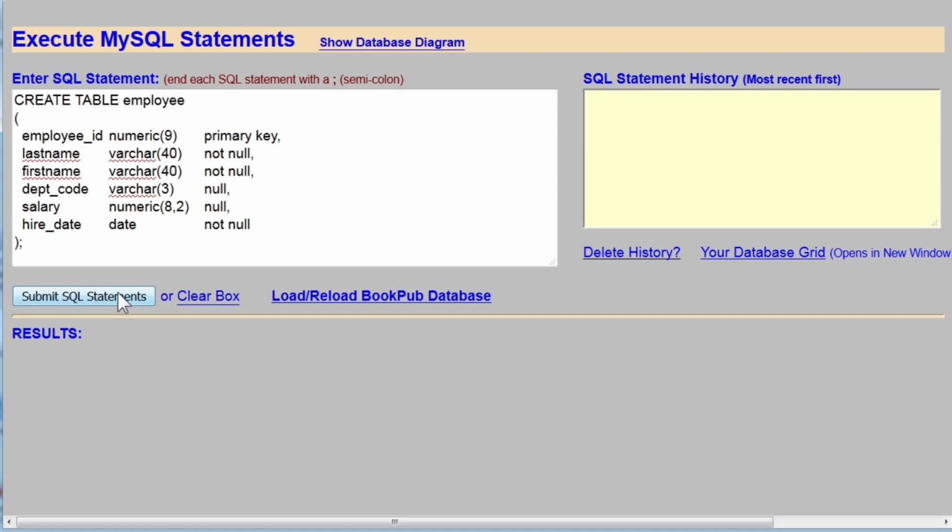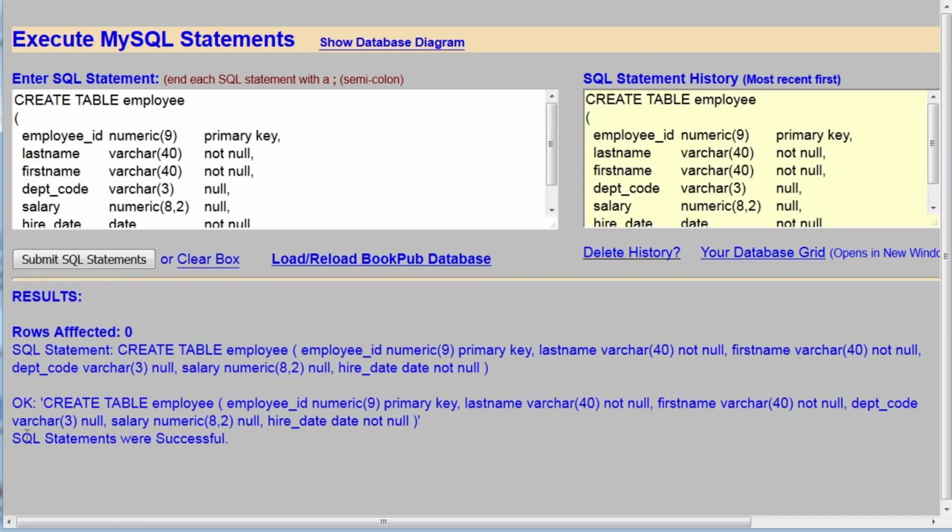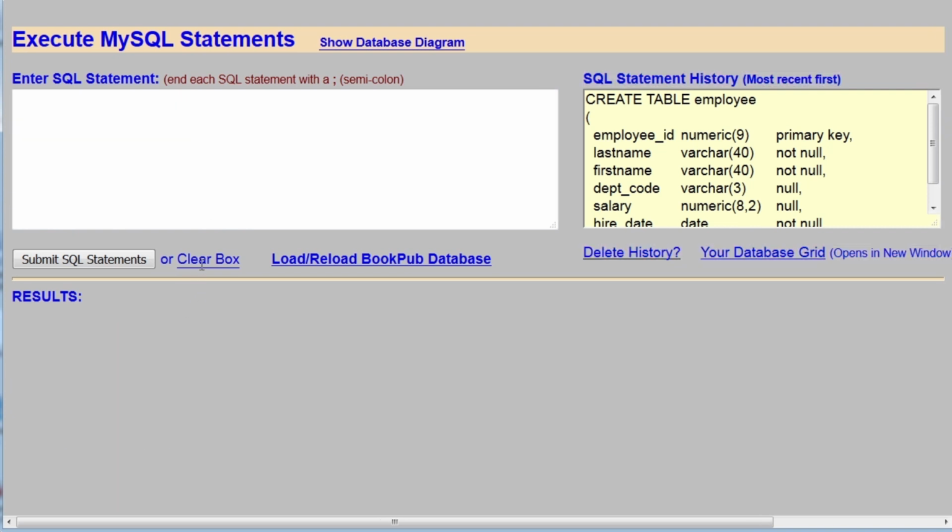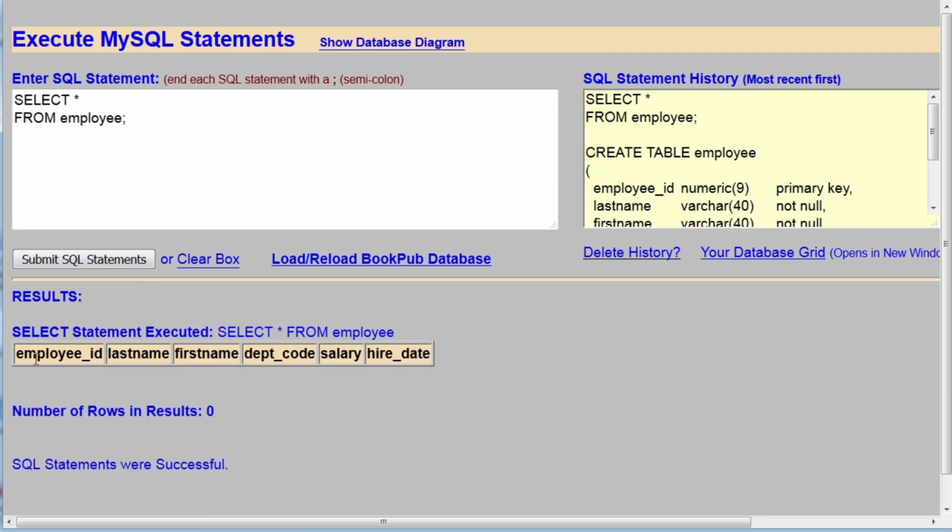So right now, I'm going to create the structure. I hit the submit button, and it just comes back and says it was successful. Now I can just quickly try to do a select against it. A select gets us information. There should be nothing in the table now, so I click that button, and all we see are the column headings. Those are basically the names of the columns. But there's no results. Number of rows in results is 0, and that is correct. Nothing has been added yet.